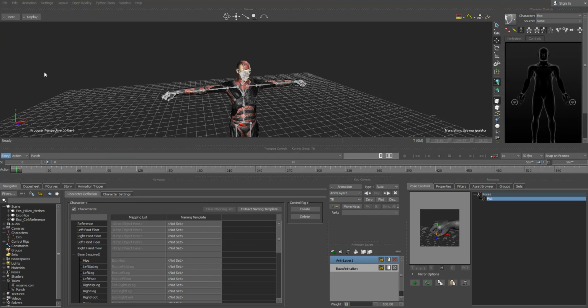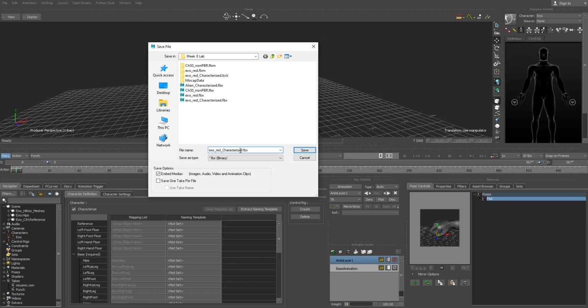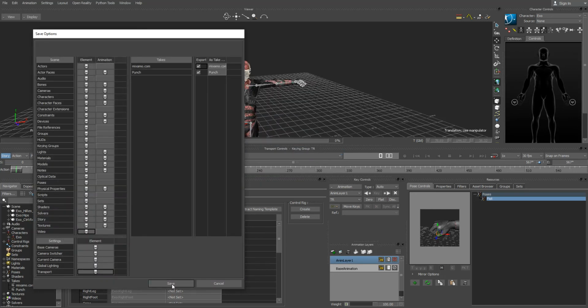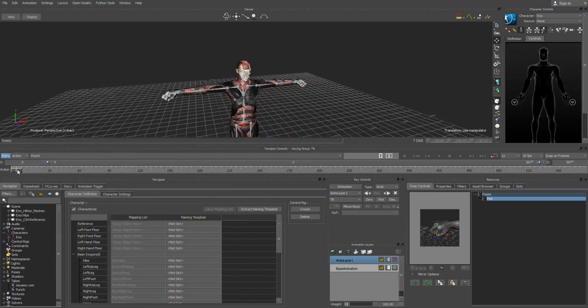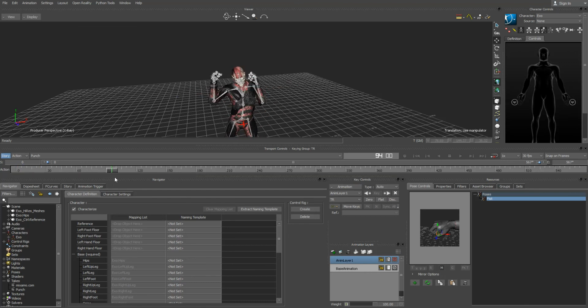So I'm going to go to File, Save As, and we're going to save this one as exo-red characterized animated, and save that out. And now we need to start working on the alien.